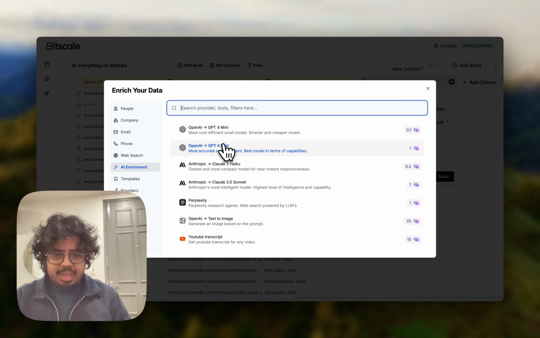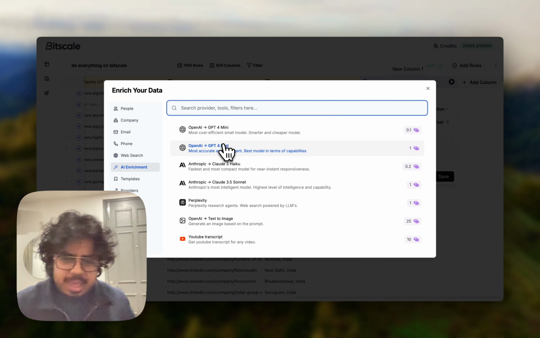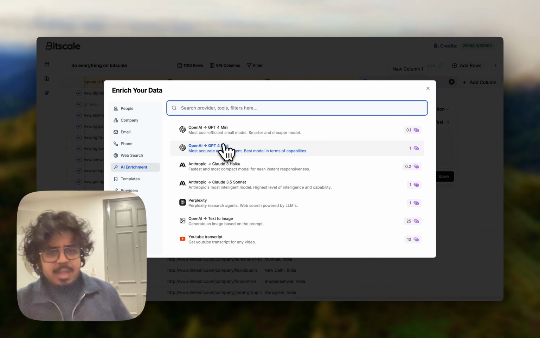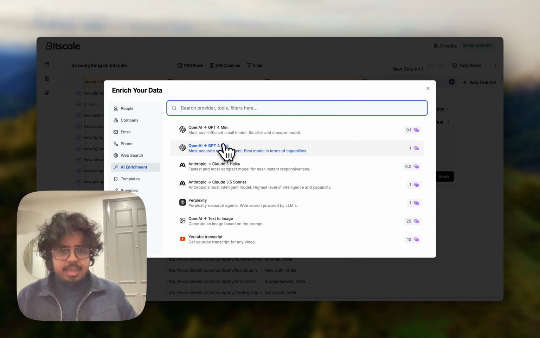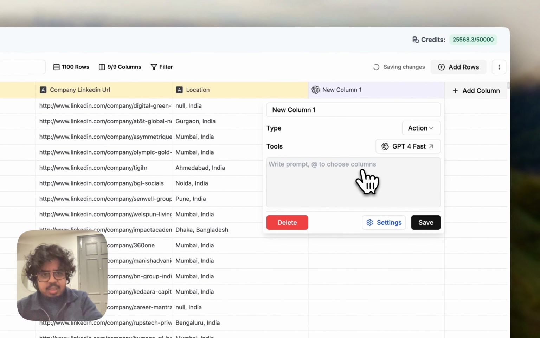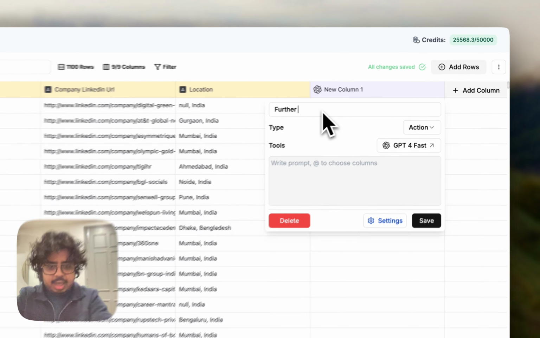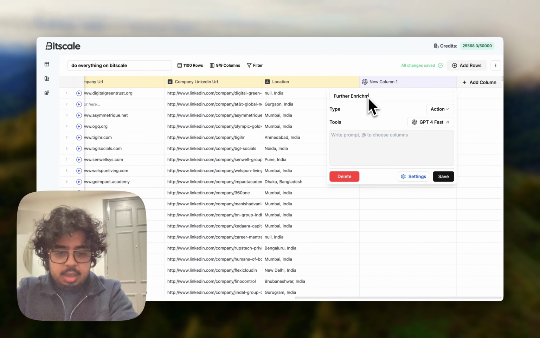I feel that in cases of content generation, or where you want to personalize content, maybe Claude might work better, but this is on a case to case basis. So as of right now, let's just focus on GPT-4, right? So this is how the interface looks. You can rename the column. I can name this further enrichment maybe, right?